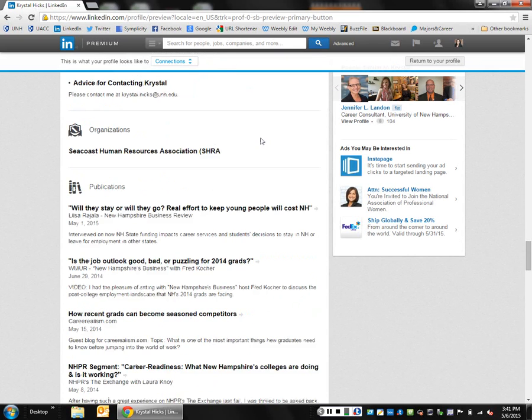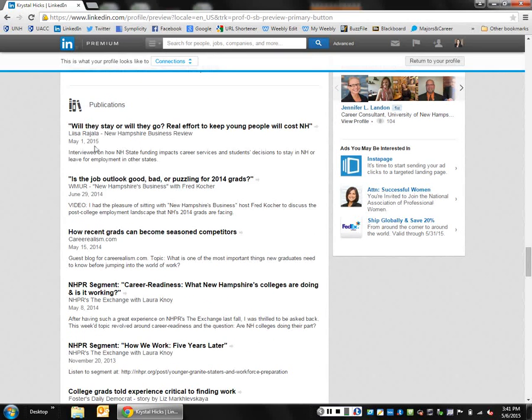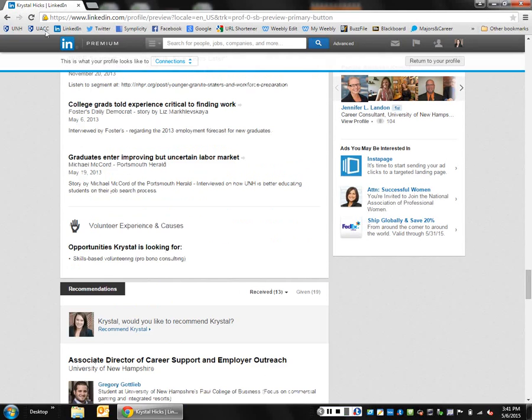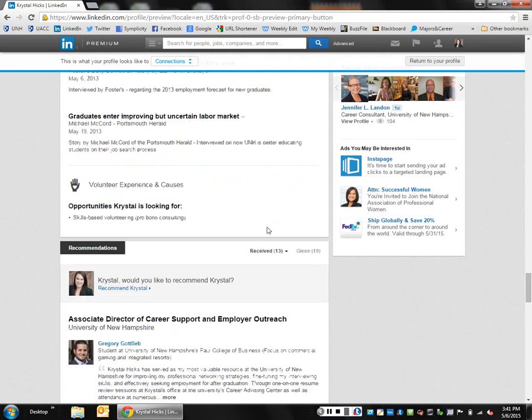Organizations you're a part of, publication section. If you've made the paper for anything, you can hyperlink out to those articles, or again, if you've published research, you can definitely use this to drive traffic to those samples of your work. But it's just nice because it's set up all in one place for you.